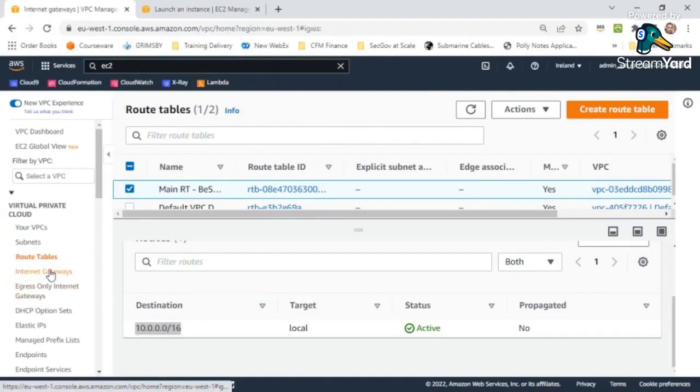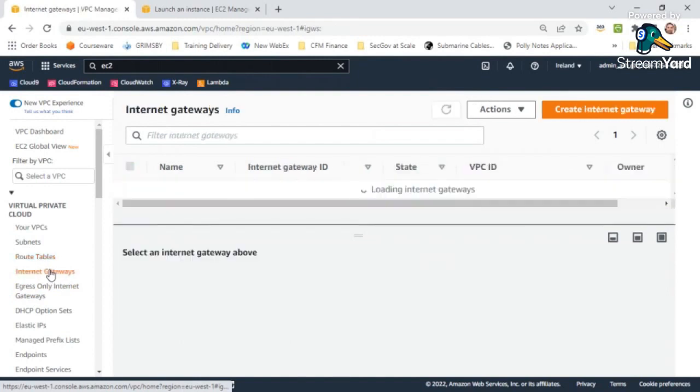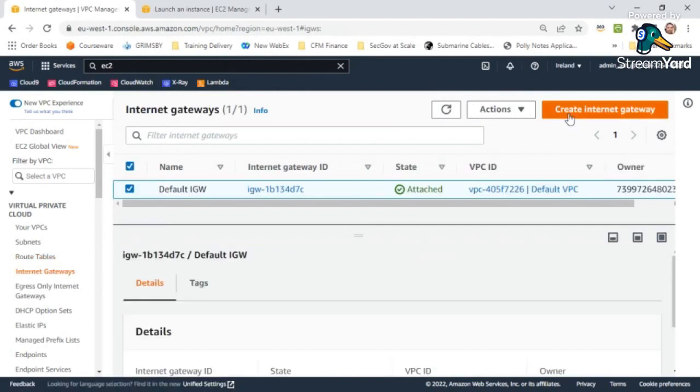So I will go... RT is for subnet? No, RT is created within a VPC, but it can be associated with multiple subnets. So I won't say, Kamesh, that it is only for one subnet. It can be associated to multiple subnets.